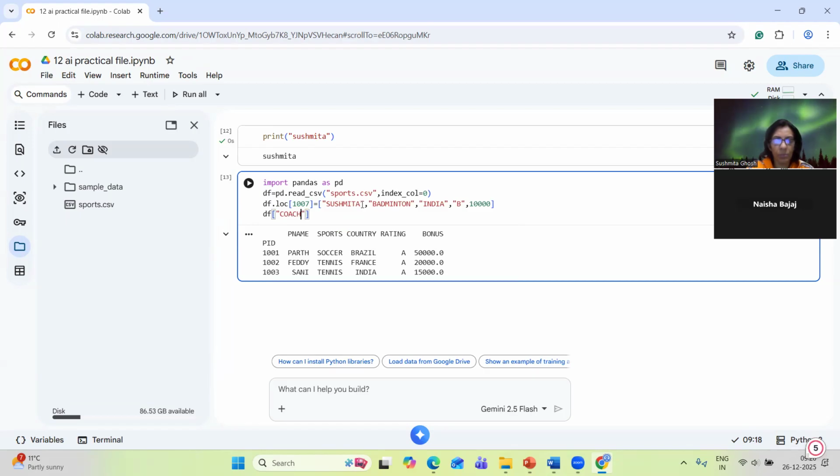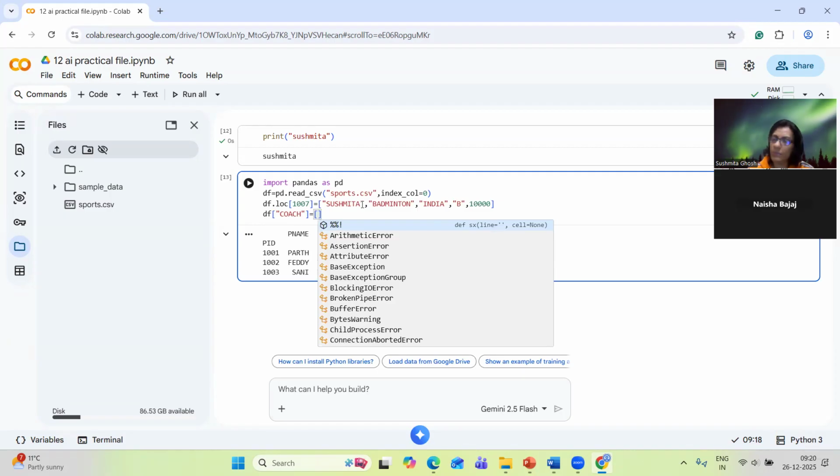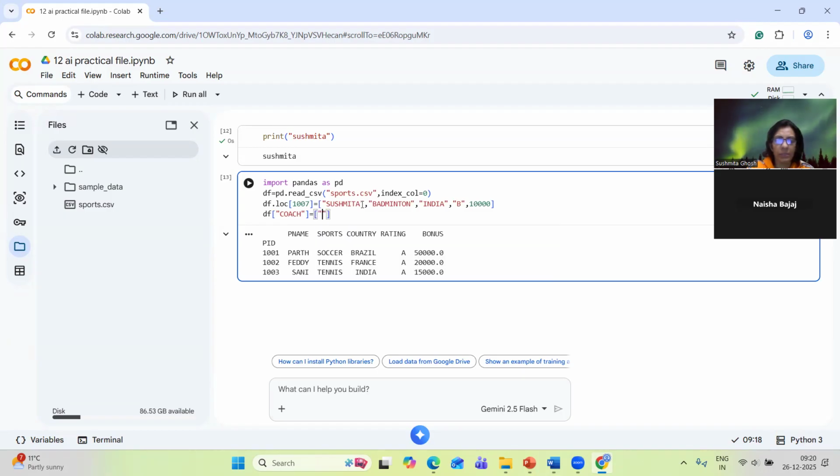I keep the caps lock open and then I add the coach names. I need coach names for 7 records if I'm not wrong. So I'm just giving it as A, comma B, comma C, comma B, comma E, comma F, comma G. 1, 2, 3. Oh, here the codes have gone wrong. Be careful about the codes. It's 7. It's done.